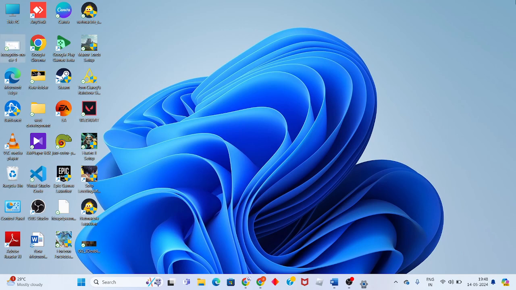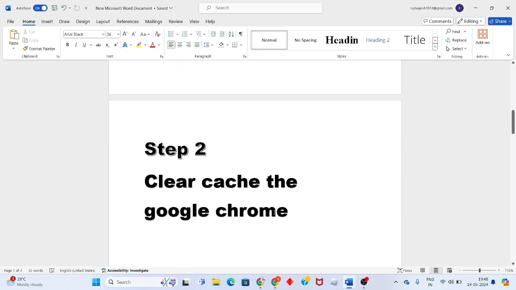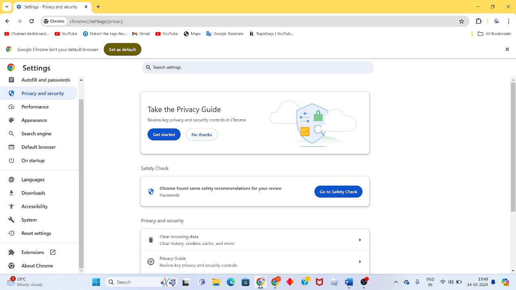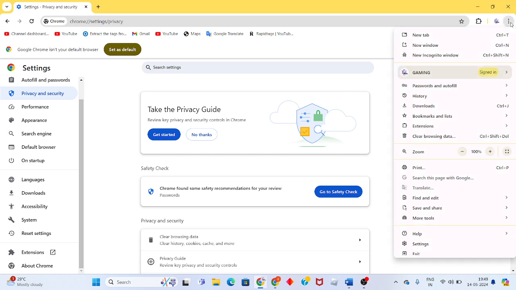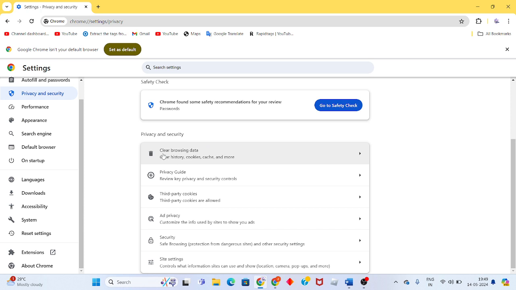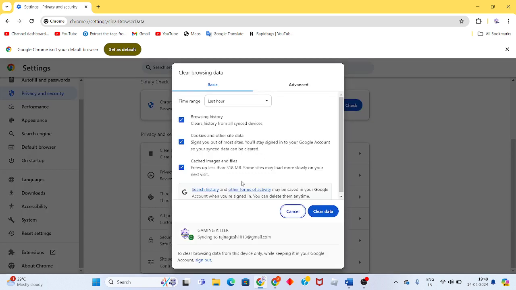Okay, then go to the second step, clear the cache in Google Chrome. Open Chrome, then click the triple dot and click settings. After that, click privacy and security, and you will see this page open. Select clear browsing data, set the time range to always, and click clear data. Okay.